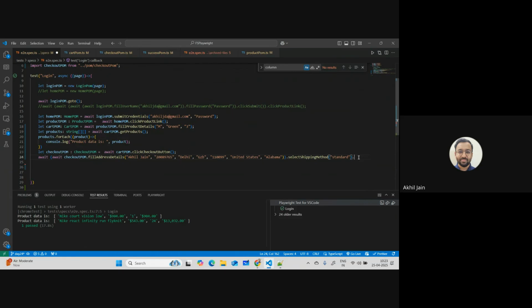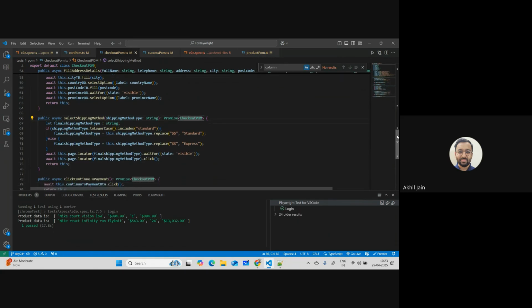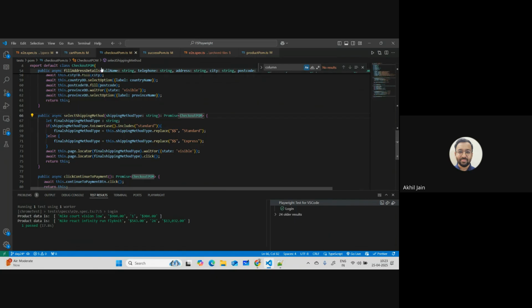And the last part is, okay. Why again? I think I have not provided the checkout form. Why is it not giving me the option? Select shipping method.